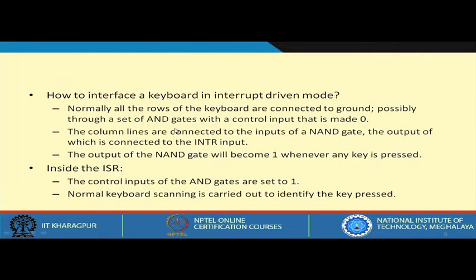Whatever I have illustrated is written here exactly the same. The rows and keyboard columns are connected together, to a NAND gate. The output of the NAND gate will become 1 whenever a key is pressed, and inside the ISR, as I said, the control inputs of the gates are set to 1, and normal keyboard scanning is carried out to identify the key pressed.